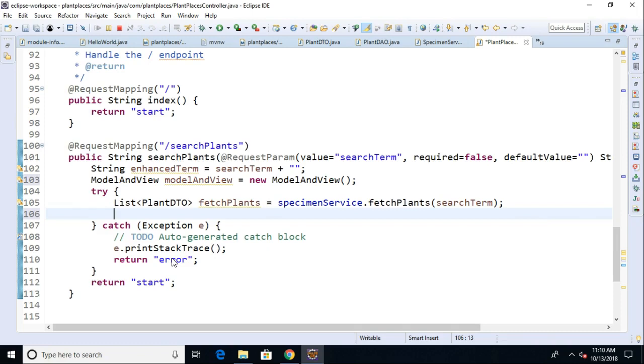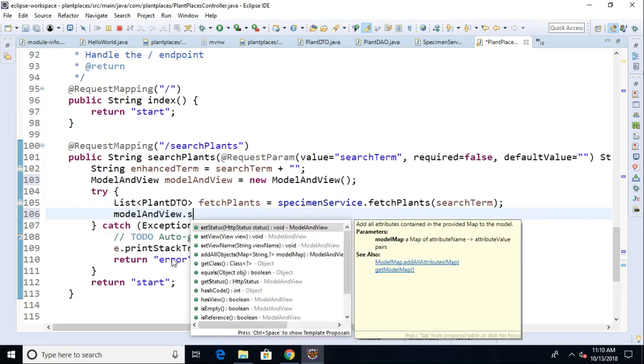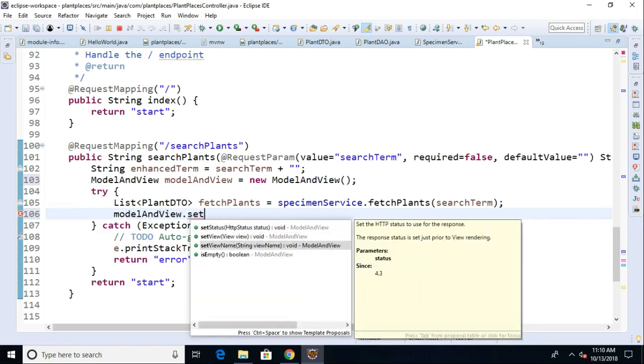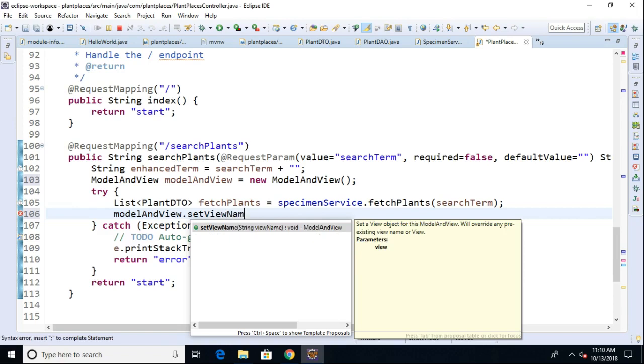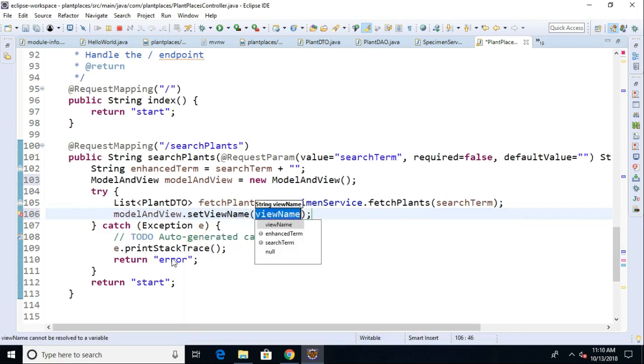So I'm going to say model and view, and then I'm going to say set view name. There we go. Set view name. And so this essentially is the HTML page that we're going to return. So let's call it plant results. And we'll need to make a page of this look and feel. So plant results, like so.